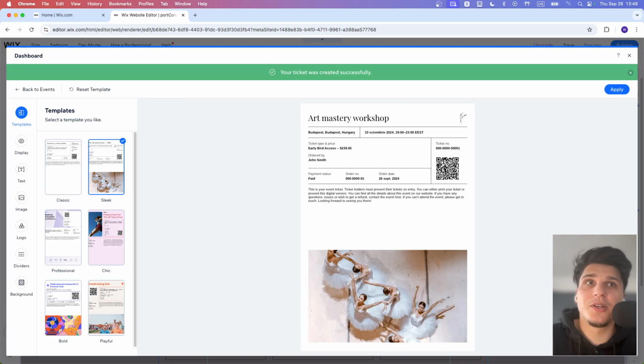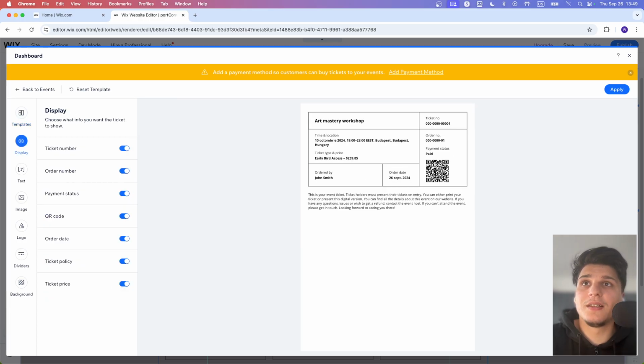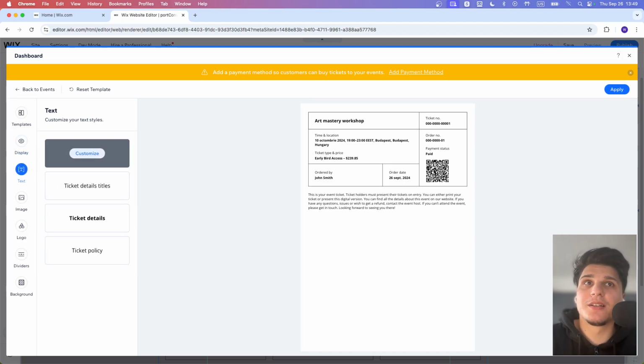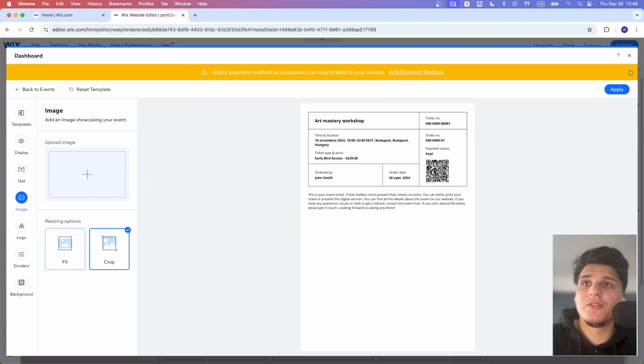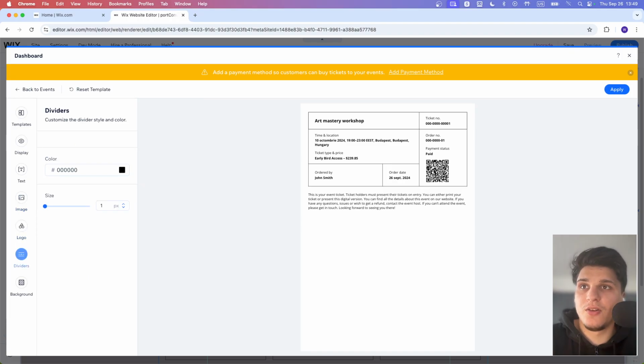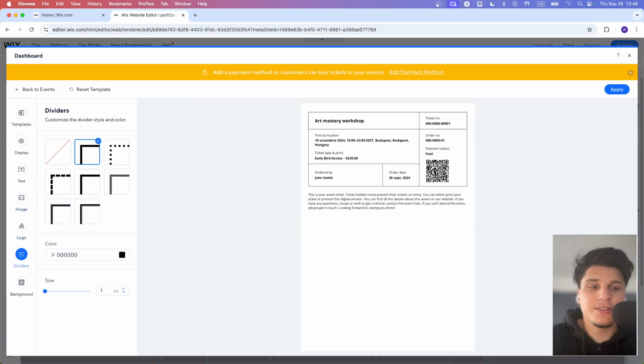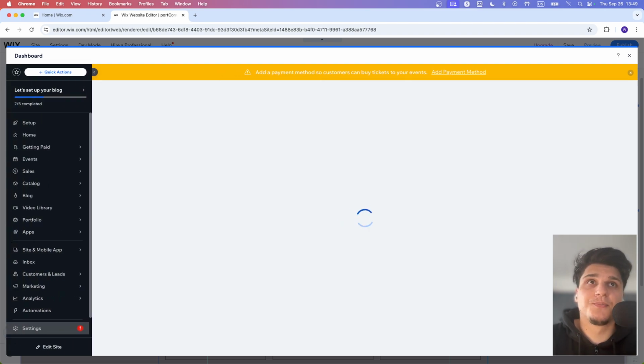It's pretty cool that we can design this. So we have this image displayed, a text. We can remove that, remove what is displayed here, and the text we can customize it. The image fit, crop, logo. You can also add our own logo, which is a good option. We know it just represents our brand, our event. And of course here, don't forget to add a payment method.